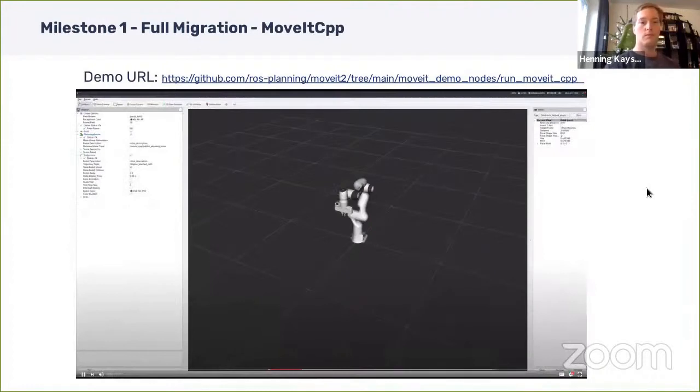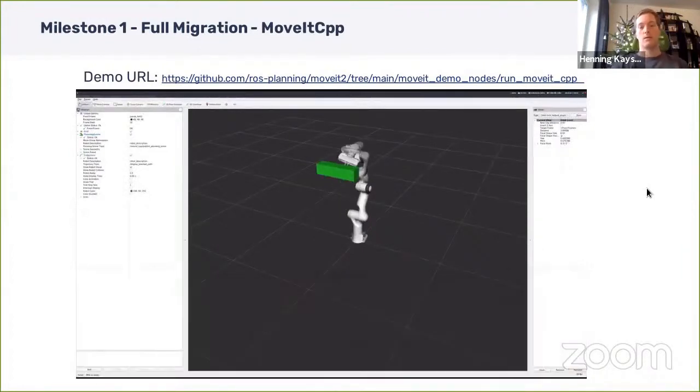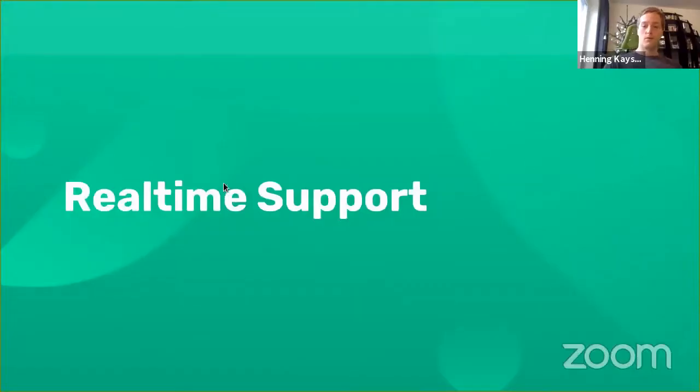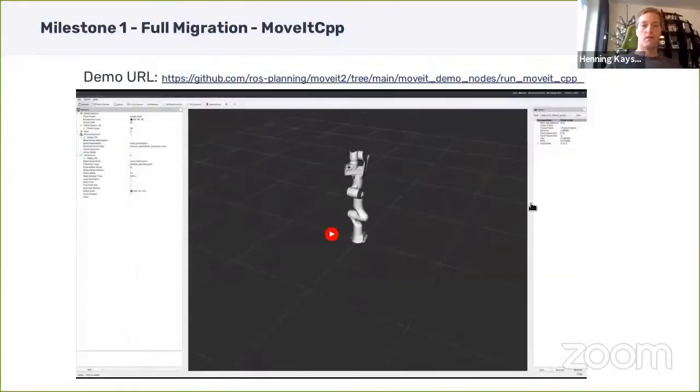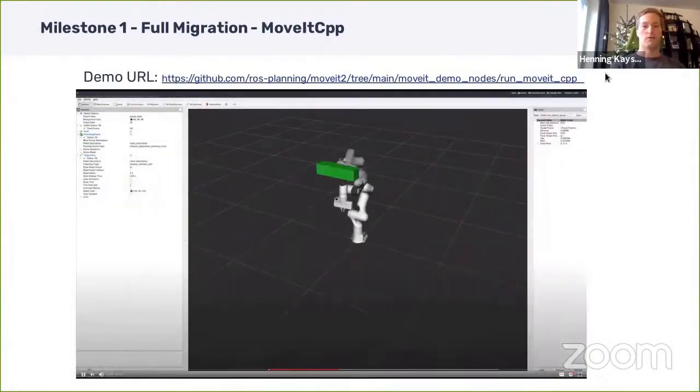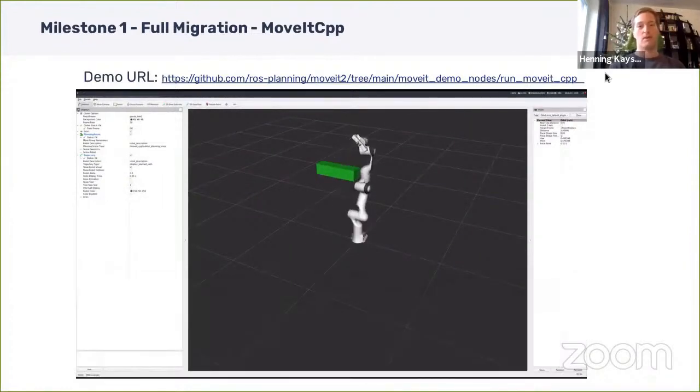The Move It CPP demo is a CPP node that is pretty much a demonstration of how to run a full motion planning pipeline and do collision checking with a collision object. So it pretty much shows you how to use all of the Move It components in a single class application.